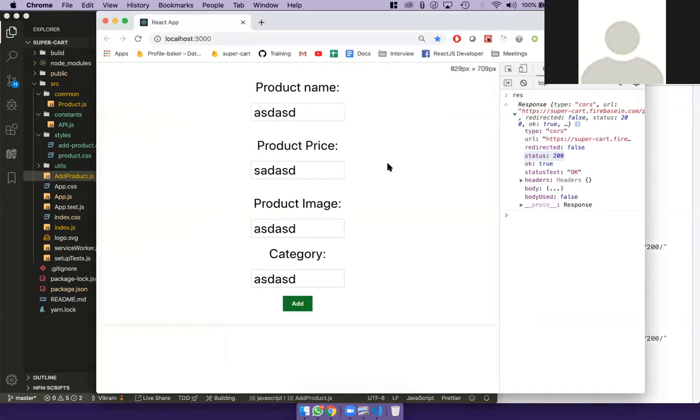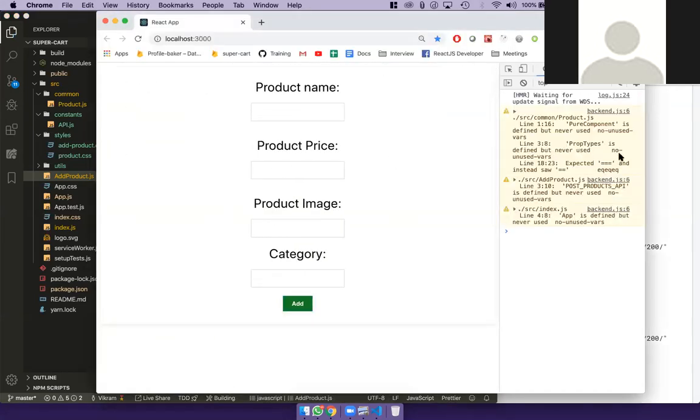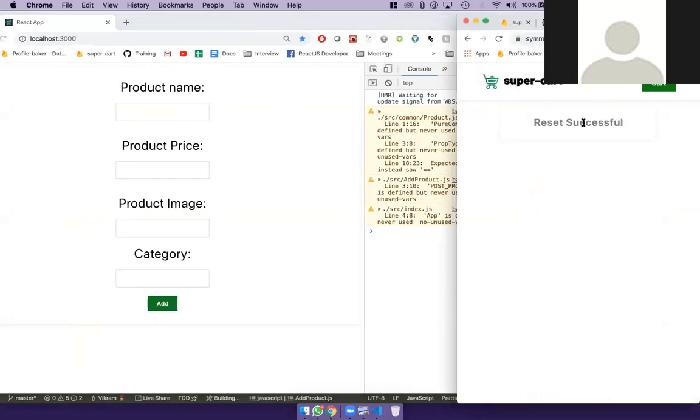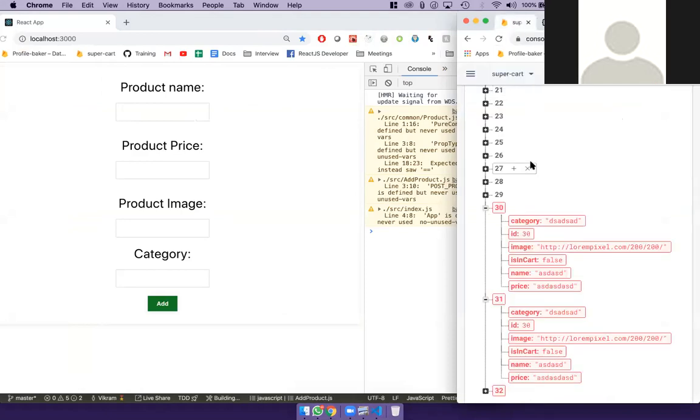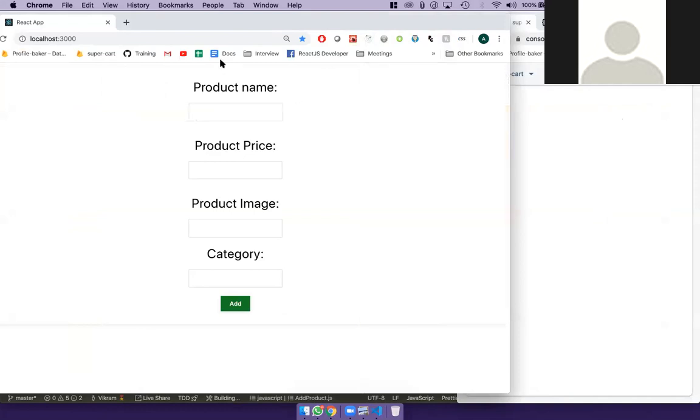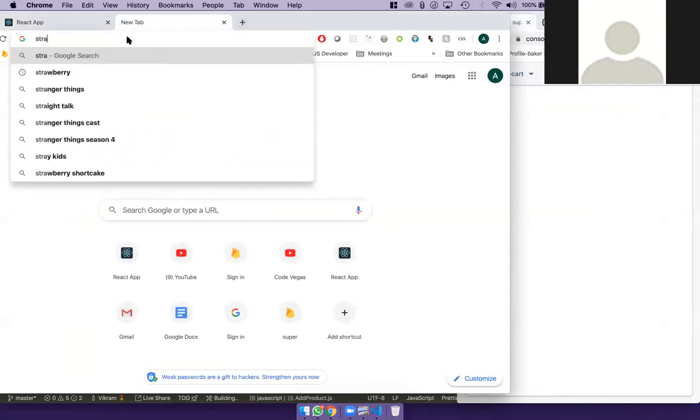Now let's go back and let's reset the database. Then I would add valid values in here. Let me find the strawberry.